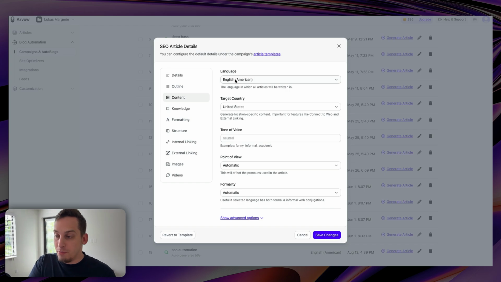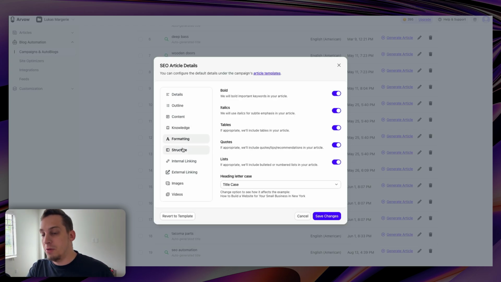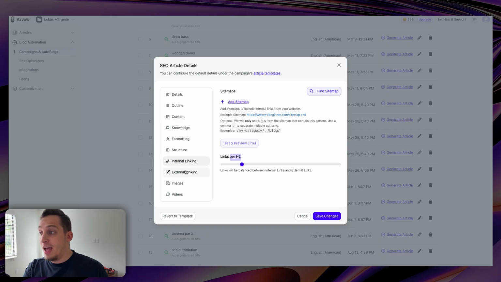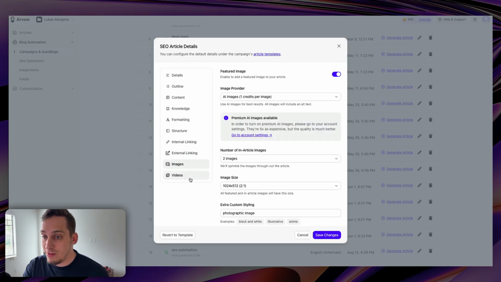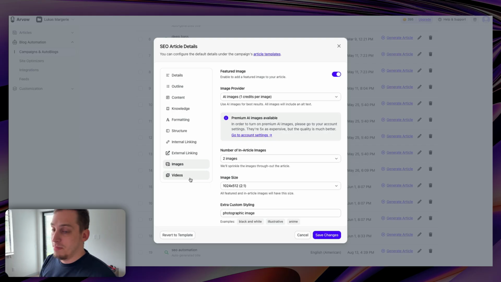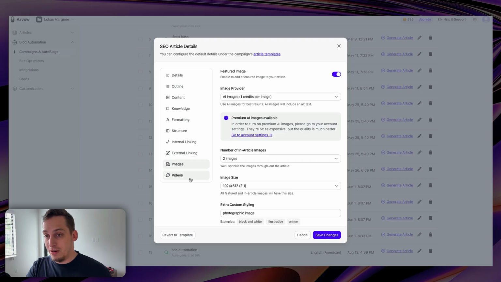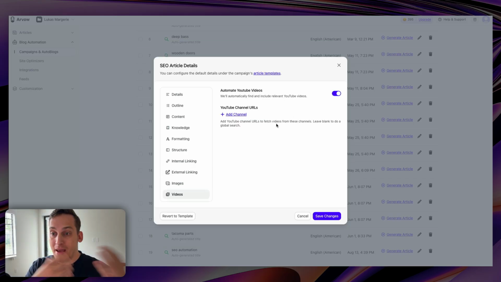type of point of view, formality. You can add a knowledge base. You can customize the formatting, the structure, add internal links so you can add your own sitemap. You can add an external link and you can exclude your competitors' websites, for example. You can add custom images. Maybe you have a whole bunch of images from your old company's website or something like that. You can add them here into a knowledge base and connect them to this new blog article. Or you can just generate the images with AI. That's also included here. And you can add YouTube videos that are based on this specific content. So once you're done with that, you can click on Save Changes.